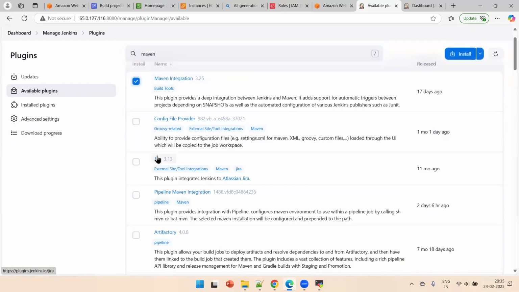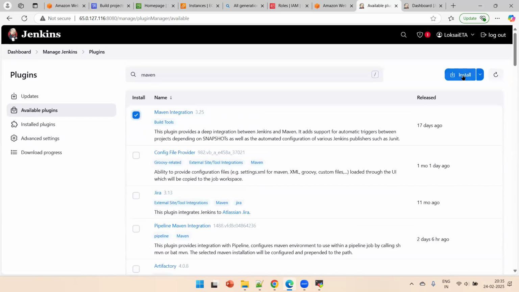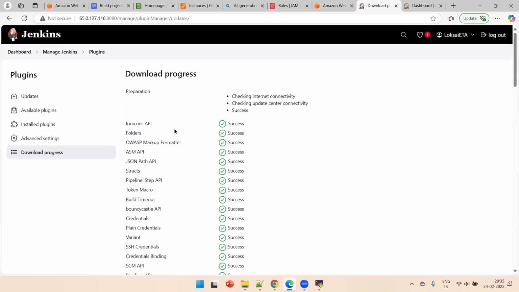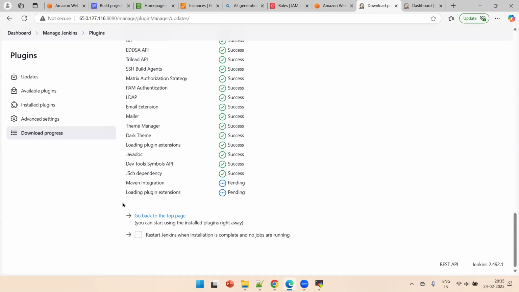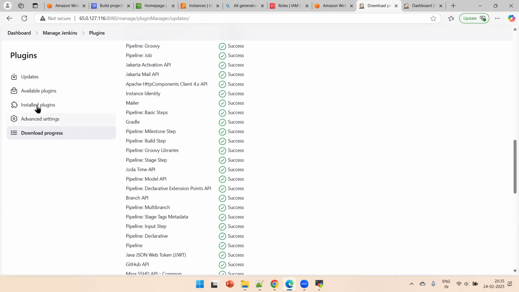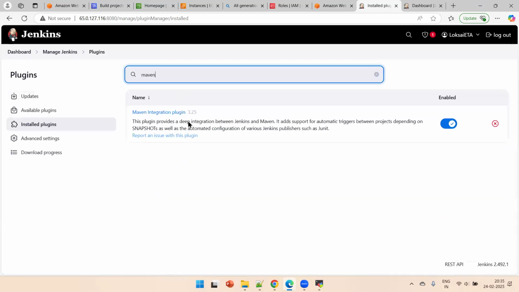Just enable the checkbox and click on install. It will download the plugin and install the plugin through your dashboard itself. And a few plugins need restart. You need to restart your Jenkins service to make it active. If that is the case, just enable the checkbox. Your Jenkins service will get restarted upon installation. Easy. Now, if you go to your installed plugins tab and search for Maven, it is available.